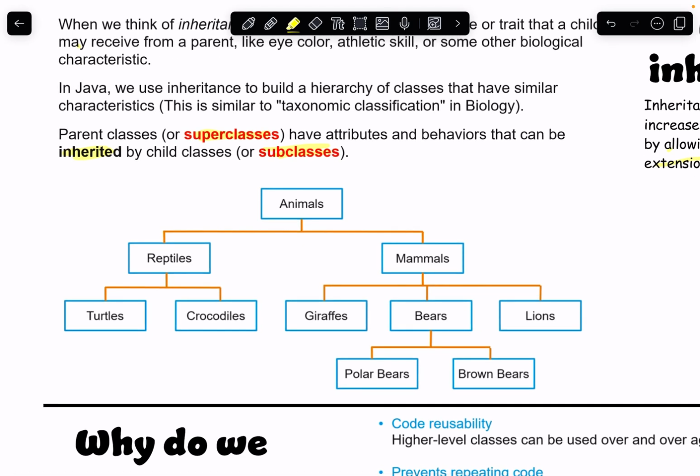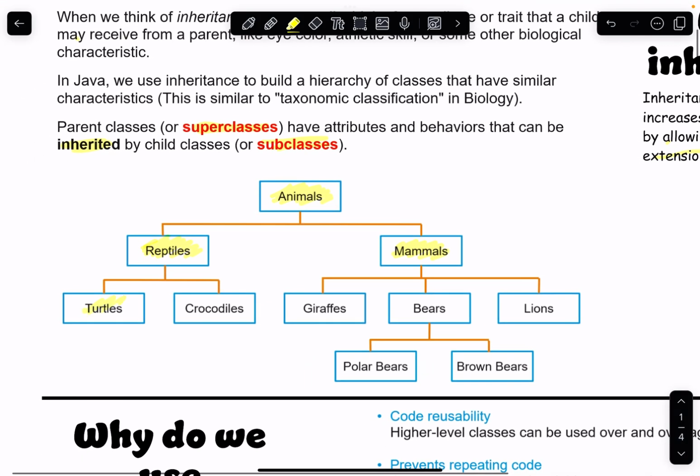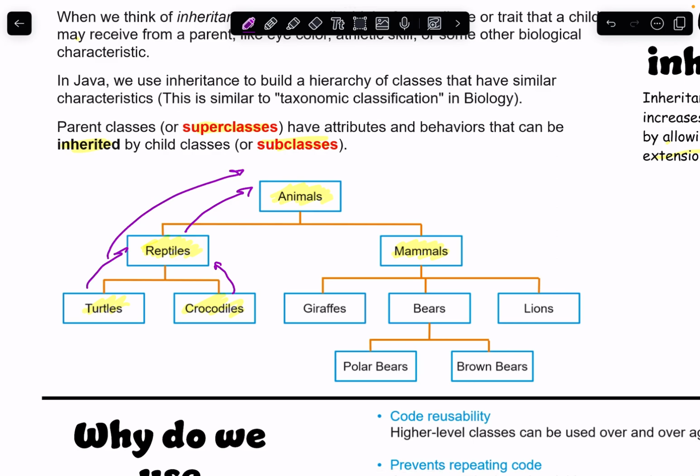In this example, we have an animal class. That's going to be our superclass. And then we have subclasses of reptiles and mammals. And under reptiles, it has subclasses of turtles and crocodiles. And how it works is it goes up. A crocodile is a reptile, and a reptile is an animal, okay? And a turtle is a reptile, and a turtle is an animal. So a turtle can't be a crocodile, right? So you can only go up.